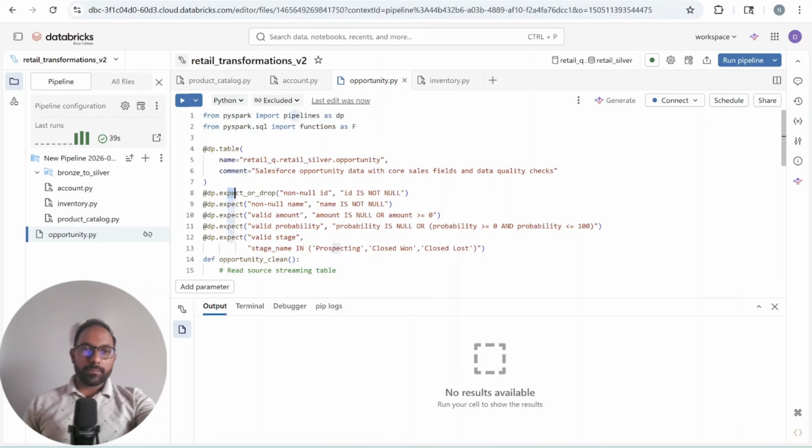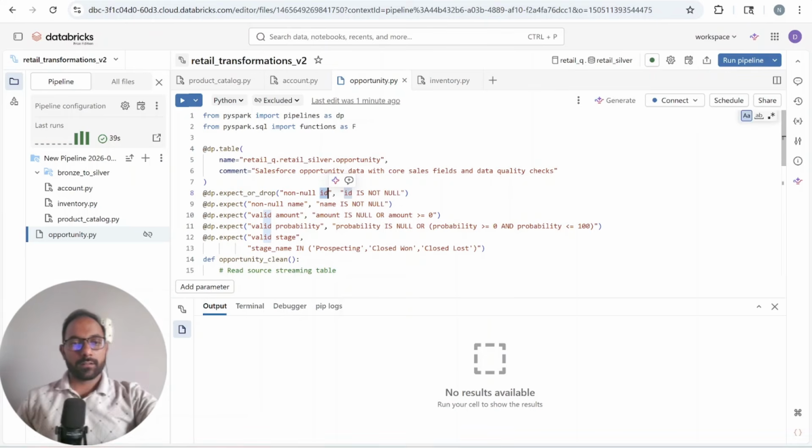And this time there are some different DQ rules that we are applying here. The ID column shall not be null, the name shall not be null. If ID is null, then we are not even allowing it in the silver table, we will drop it. If name is null, we will consider it a warning, but we will allow it. Similarly, the amount shall not be null and it shall be positive. That is what we are specifying here.